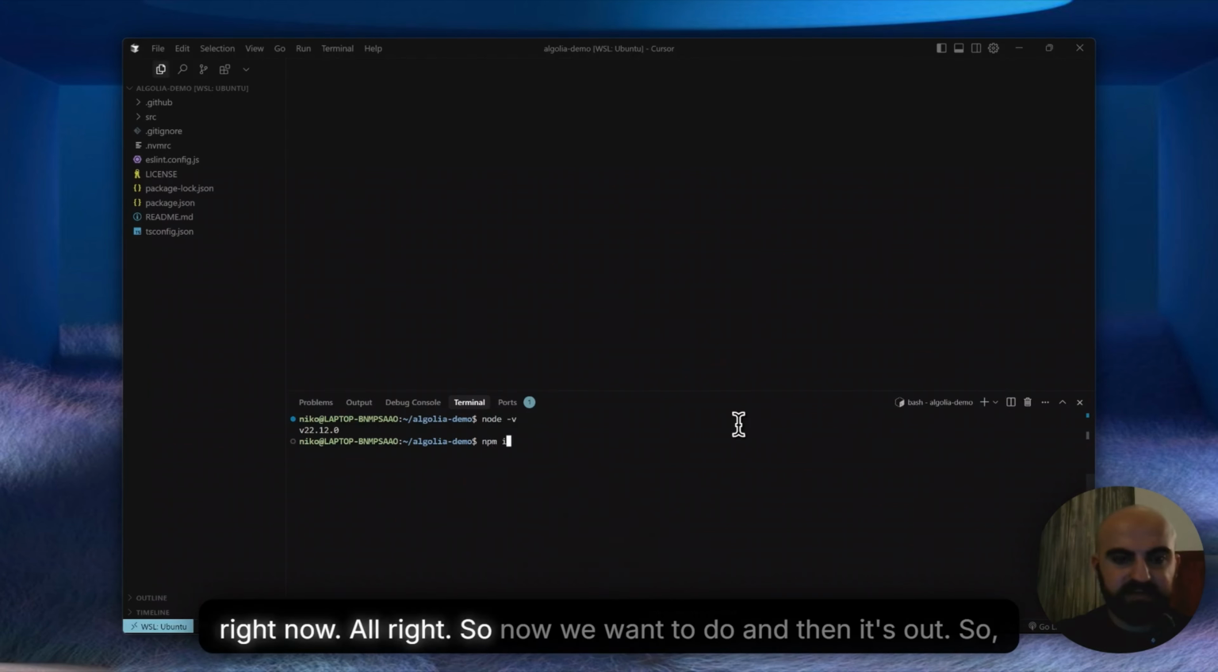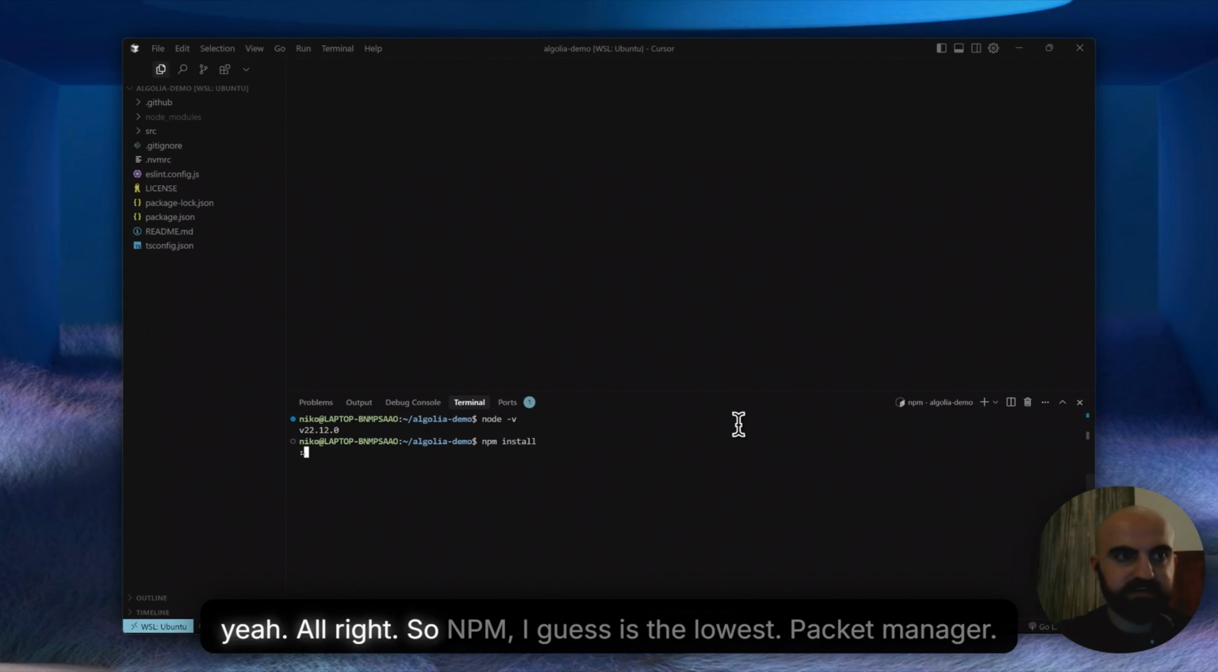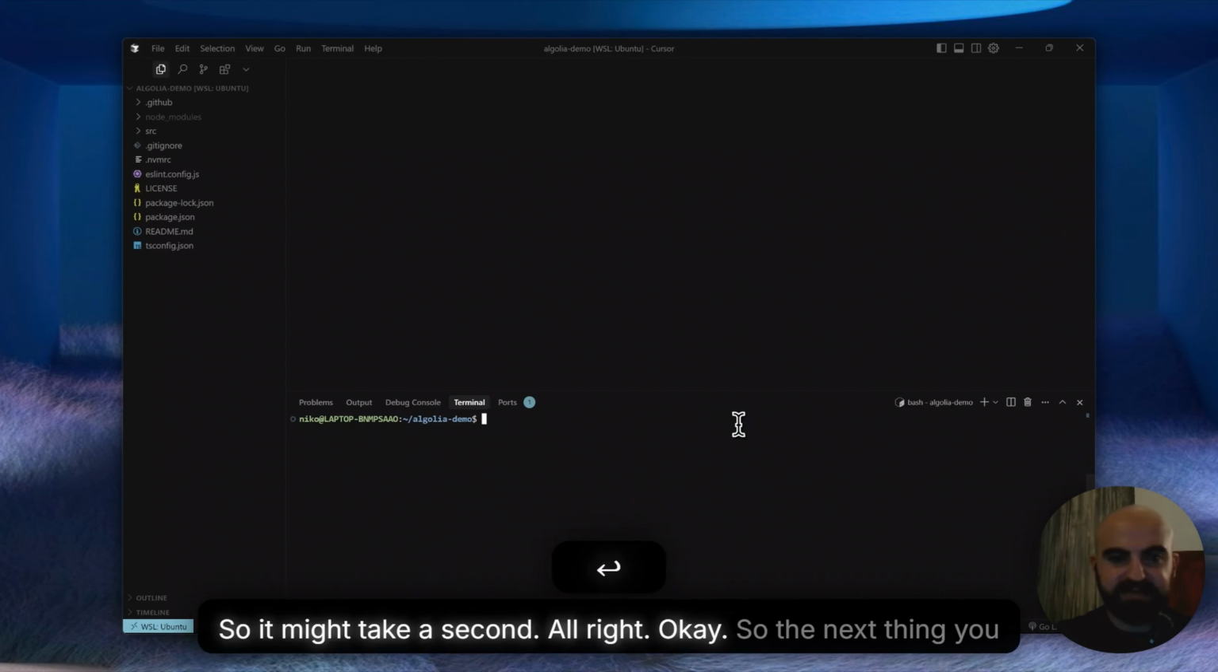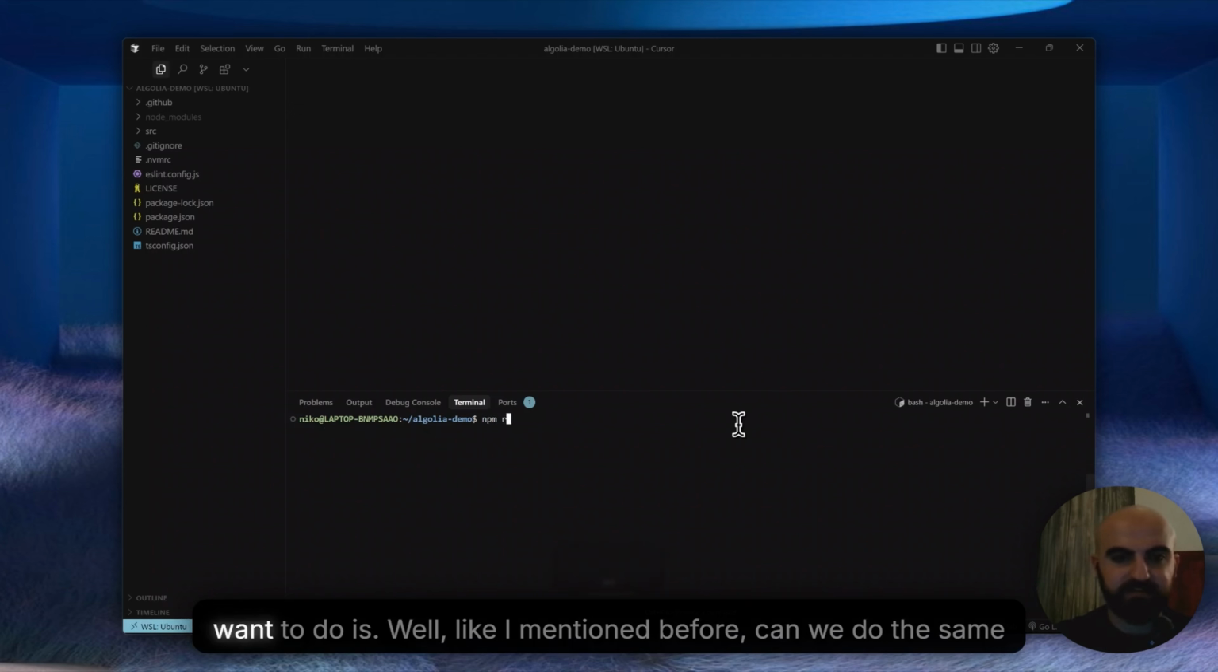All right. So now we want to do npm install. I guess npm is the slowest package manager, so it might take a second. All right. Okay. The next thing we want to do is test Algolia's MCP installation guide. We want to run npm run debug. Like I mentioned before, it can be pnpm run debug, the same thing. So let's do that.